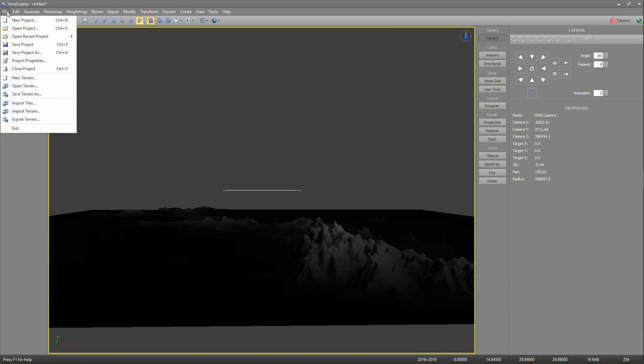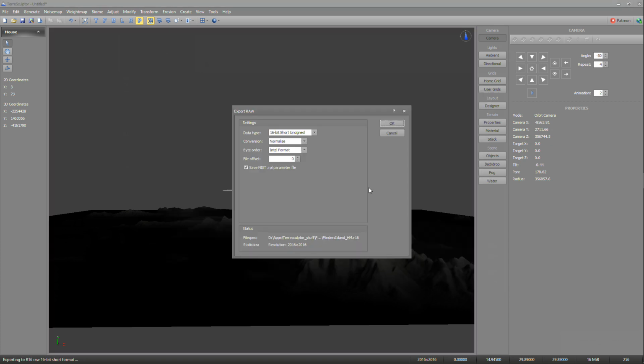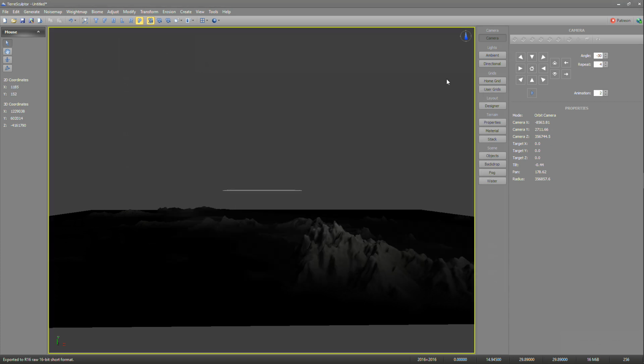So I've made the masks that I need. I now need to export the terrain, and I'm going to be exporting this as a raw 16-bit R16. This will save as a WinRAR file, so it'll look like a compressed file. That's fine. I'm going to call this Flinders Island height map, and save. I'll leave the other options as they are because I don't know what they do.